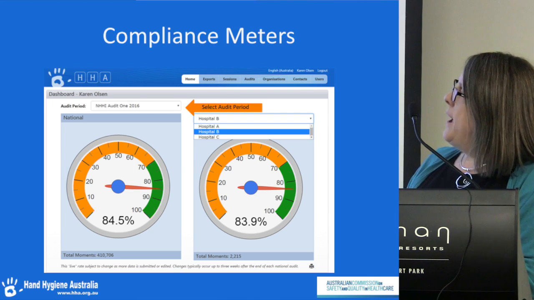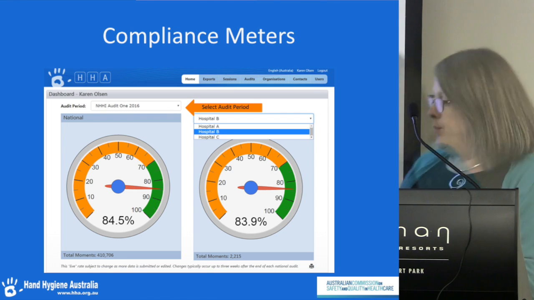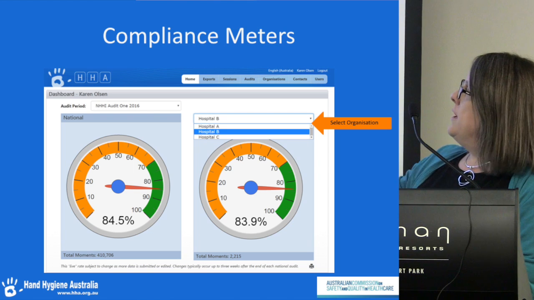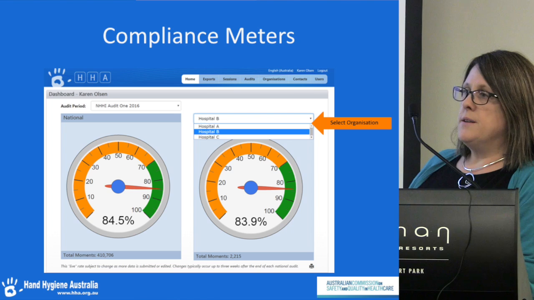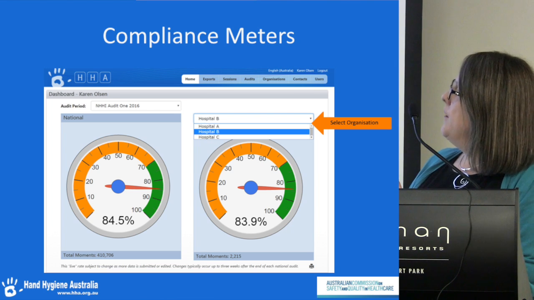But now you can go back and look at a previous audit period or whichever one you want to. If you're an organisation administrator for more than one facility, you can now select which organisation you want to see in the compliance meters. So they will flick around depending on which organisation you pick.